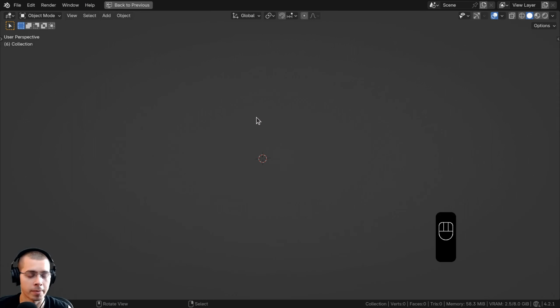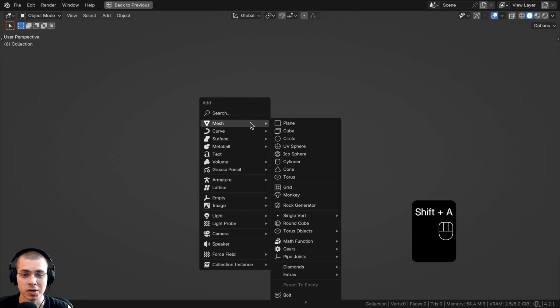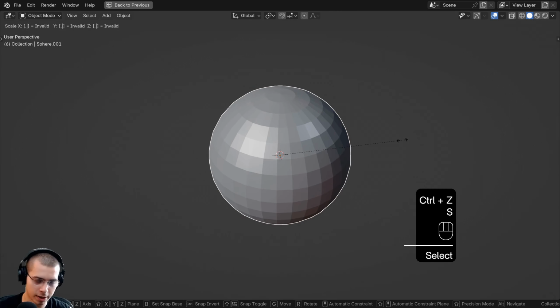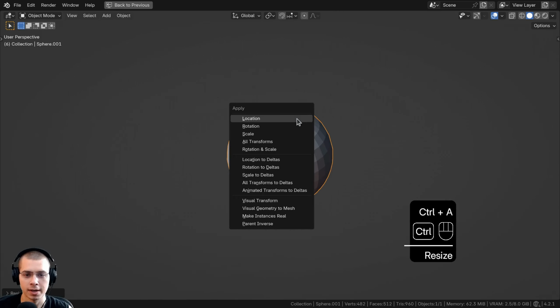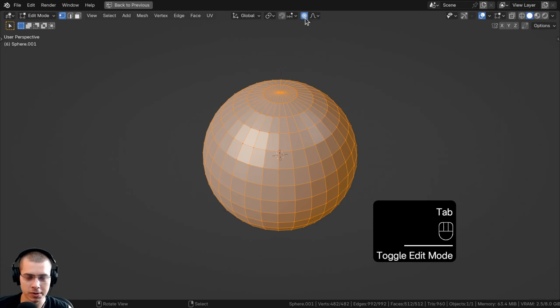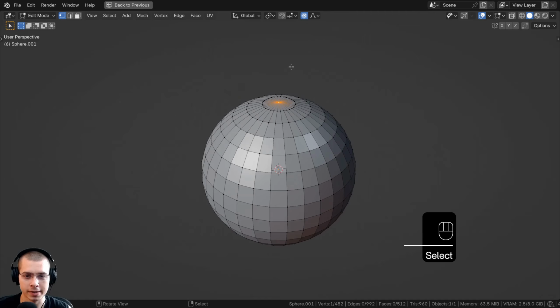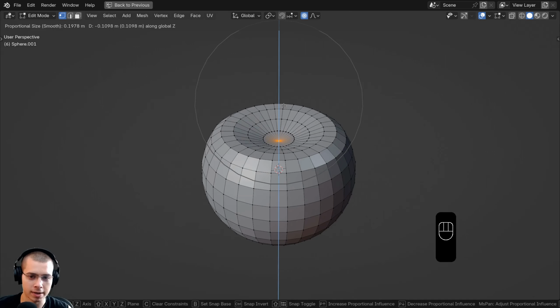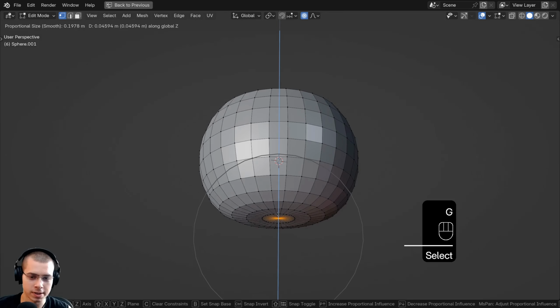So then I started off by making the pumpkin, and to make the pumpkin you can just add a UV sphere, and I scaled the UV sphere down to like a 0.2 to make it a better size, and then just applied the scale. Then you can go into edit mode and turn on proportional editing, select the top of the sphere, and move it down on the Z-axis to make the inside dip of the pumpkin, and also do the same thing for the bottom.